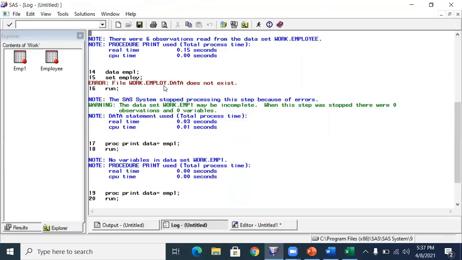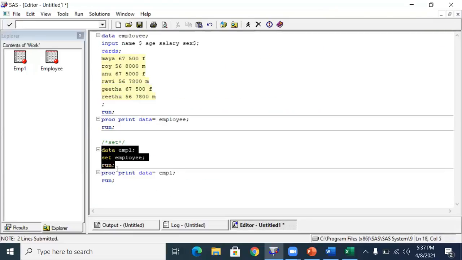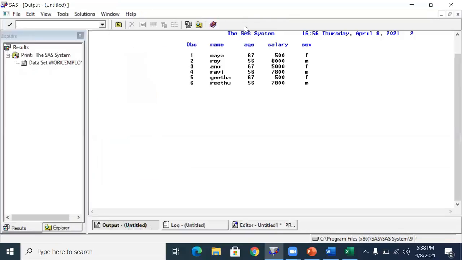Employee, that means you don't have the employee data, right? Your parent data set name is what? Employee, right? EE is there. Now if you correct it, it will run properly. Now you see it got copied, everything. I didn't give any option while copying.